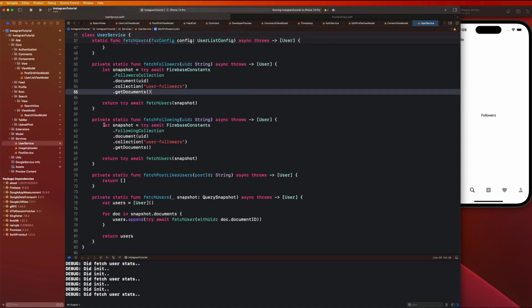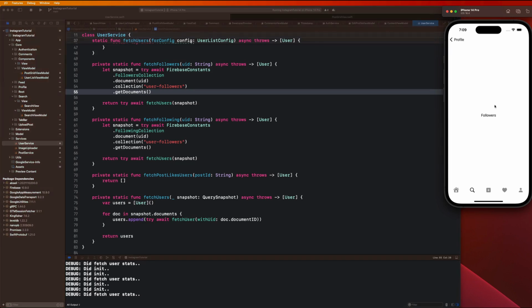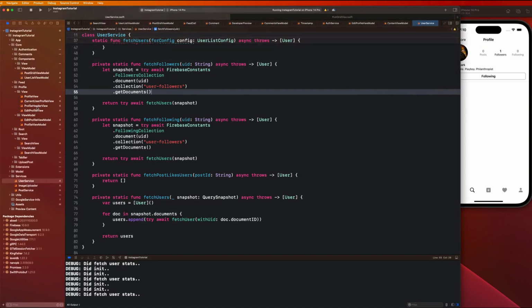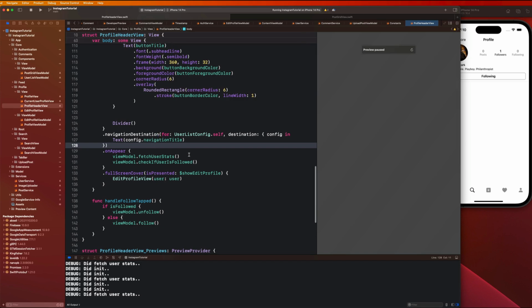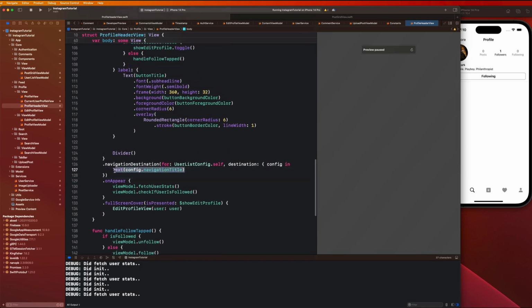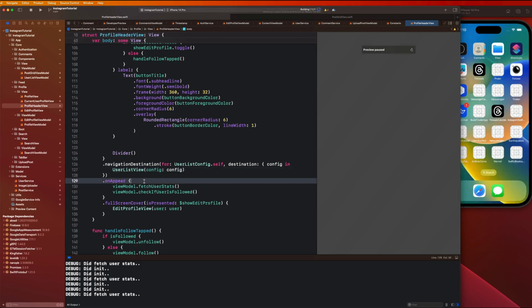The last piece of the puzzle is we just need to make sure that we show the user list view once we click on this guy right here. So we need to set up our navigation destination. So we go back to our profile, go to our profile header view, and instead of saying just go to a text, right, we're going to say UserListView, and boom, we can just pass that config in, bro. And that's so smooth right there. So let's go ahead and run this bad boy.